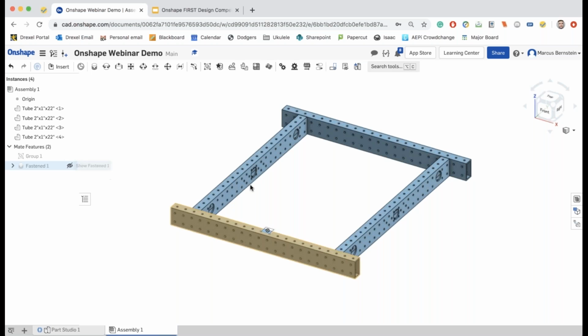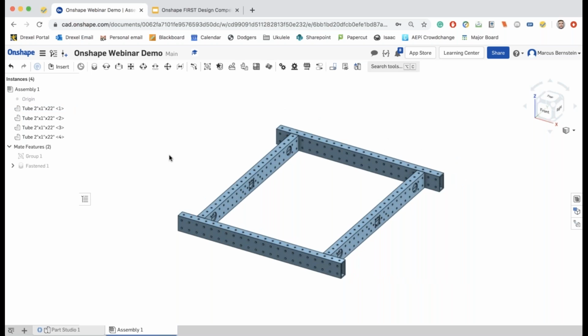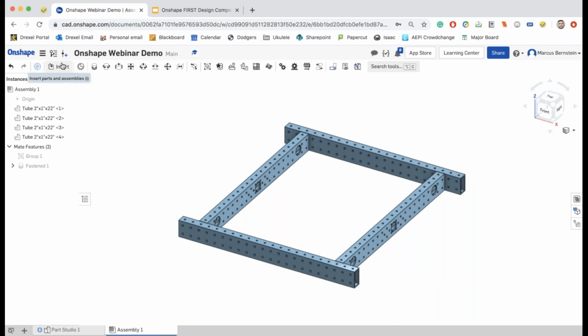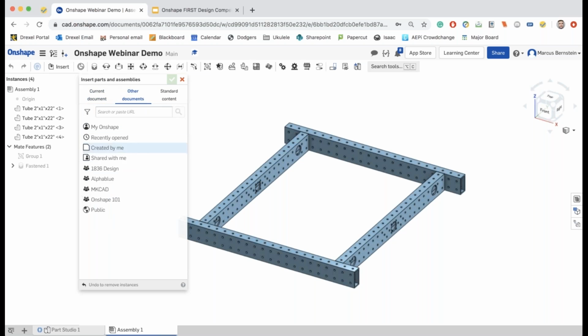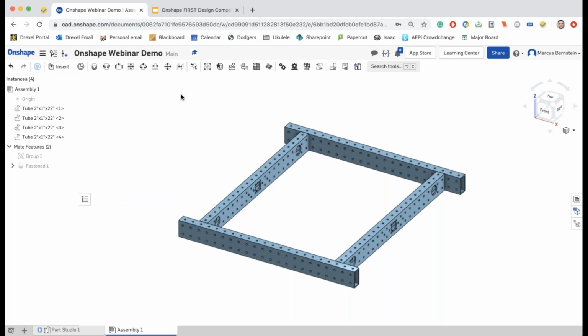I have a fasten mate right here just to kind of keep the drive base in place, and I'm going to hide that mate as well as the origin just because it doesn't look very nice. What I'm going to do now is highlight the MKCAD workflow, and as I mentioned, MKCAD is a parts library. Because I'm on the developer team, I have it right here, but for those of you that are trying to use it, here's how you can insert parts via MKCAD, and I'll also hopefully show some standard content stuff as well.